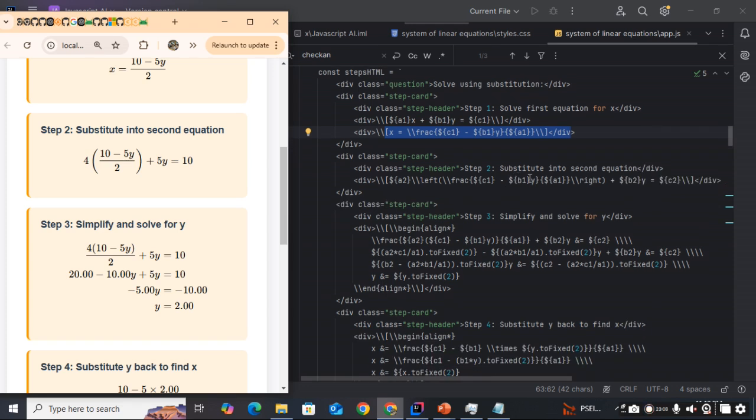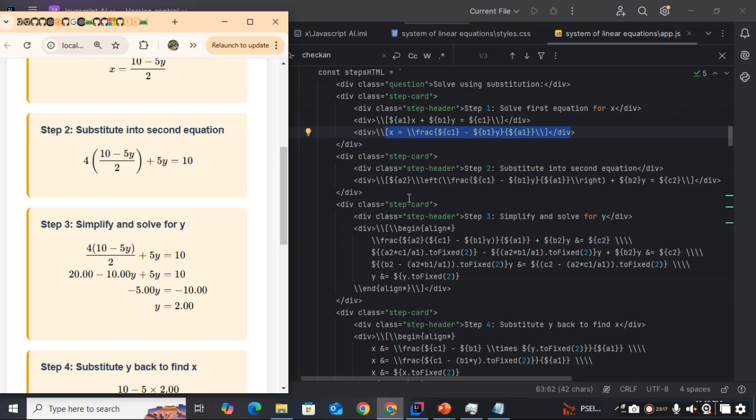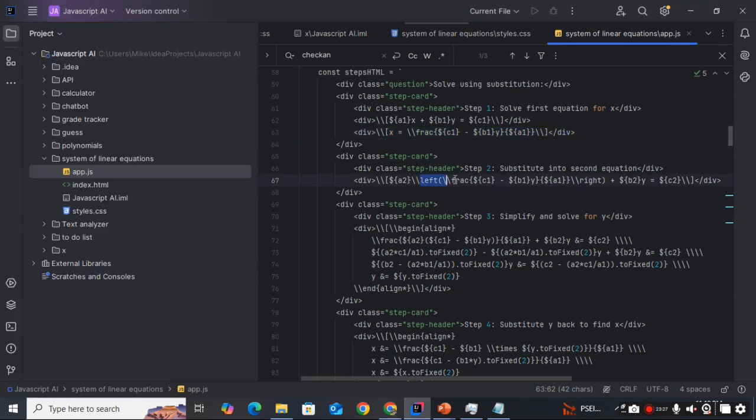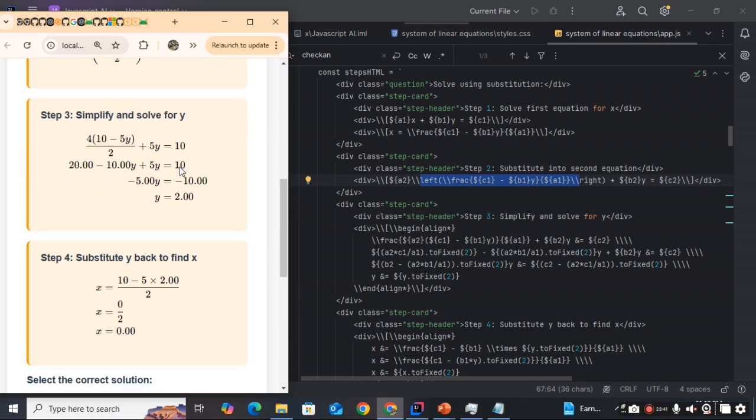All we need to do is substitute it into the second equation. And the second equation is a2 multiplied by your x. So that's 10 minus 5y over 2. Essentially, we put this part from the first step here. So it's identical, you see it here, plus b2y. Okay, b2y is equal to c2. c2 there is 10. And then we proceed with step 3.